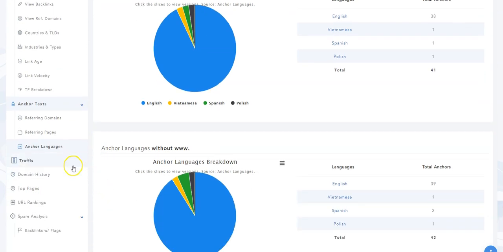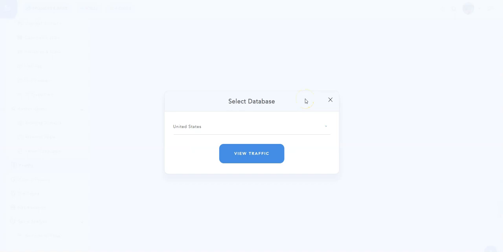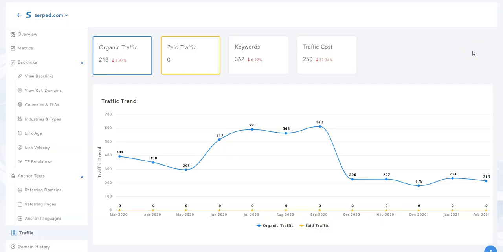In the traffic section here, you can see the estimated organic and paid traffic the site has received over the past 12 months. First, you need to select a country and click on View Traffic. We can see the organic traffic and paid traffic over time, as well as the number of keywords and traffic cost. Keep in mind this is just an estimation.